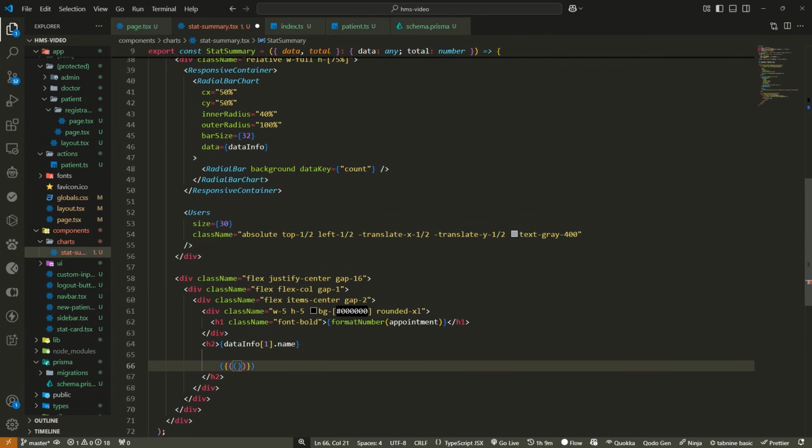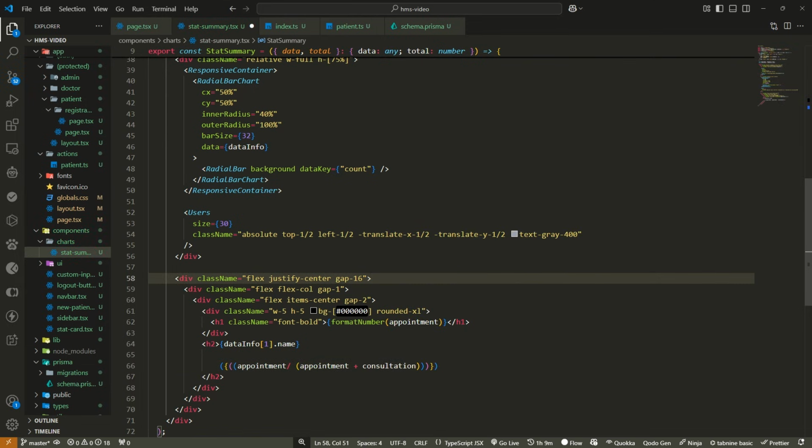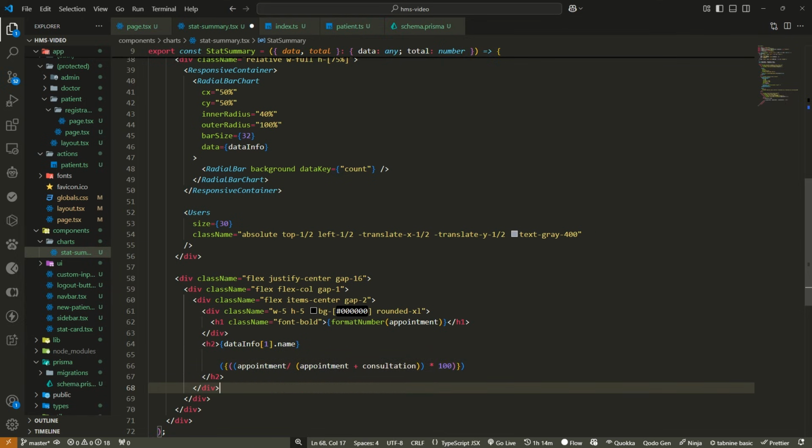I'll just say appointment divided by appointment plus consultation. We just want to get the percentages. So appointment, and appointment plus consultations, all the appointments plus consultations, then we divide by this so that we can get the percentages. Then a closing parenthesis, then we multiply it by 100. So we divide all of this, then multiply it by 100. Then the last parenthesis here. So this is how it will be. But I want to put the whole of this, what will be returned.